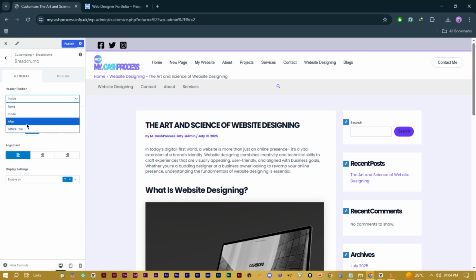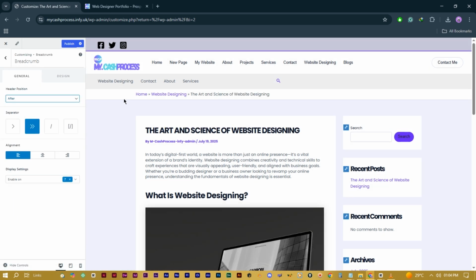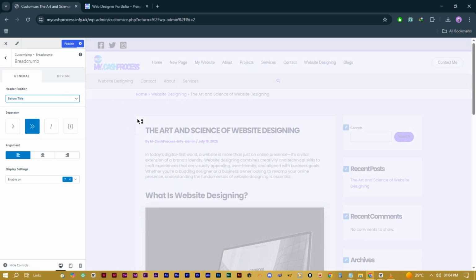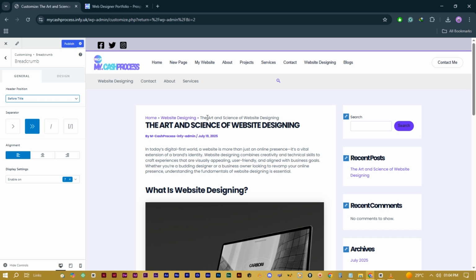After title, the breadcrumb arrow will appear after the page title, following the title text. Before title, the breadcrumb arrow will appear before the page title, leading the text.